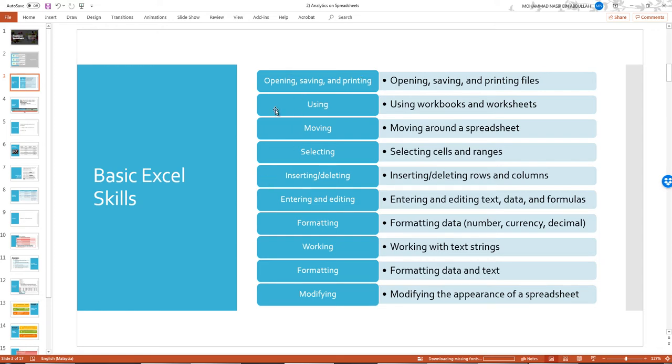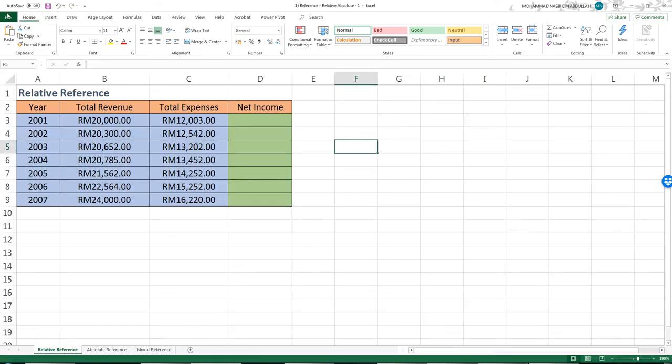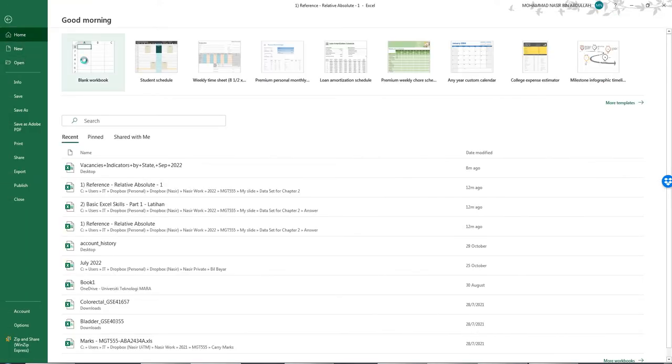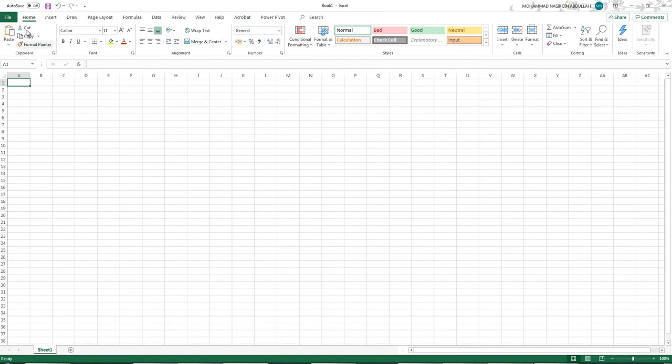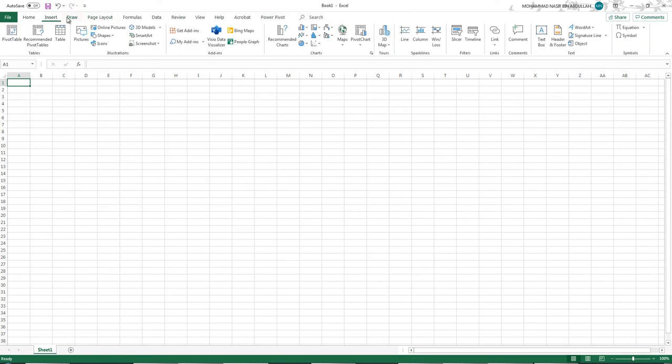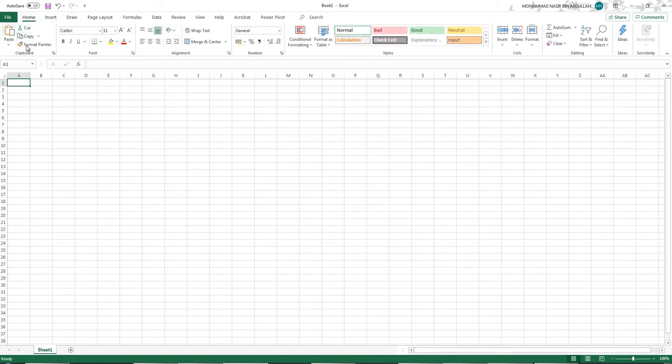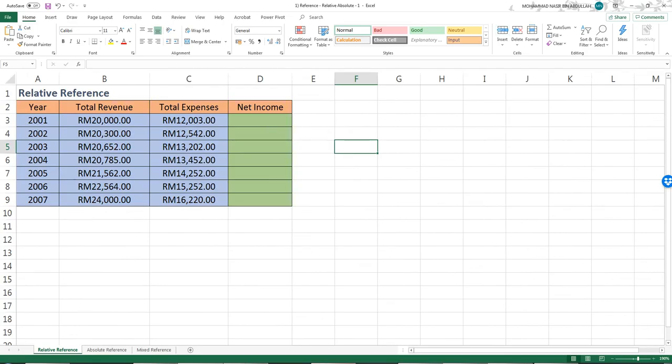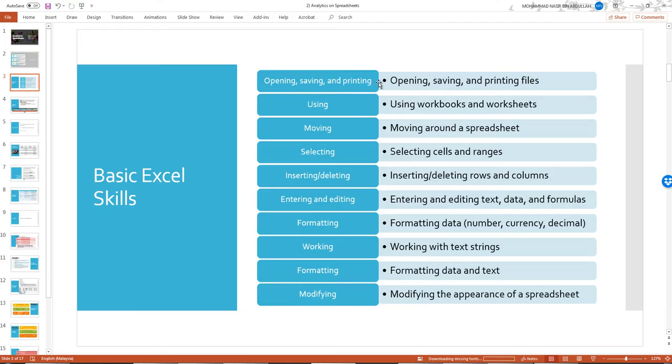Right, this is at the top. If we open Microsoft Excel, let's say I open a new one, we can see at the top we have Home, Insert, Draw, Layout and so on. This is what we call a tab. So in Home we have many things. We have, let's say, above the button we can customize. Actually we have Paste and so on. So basically here we look at opening, saving and printing.